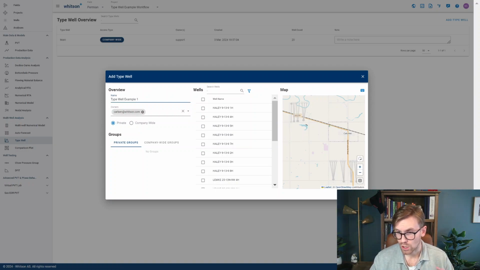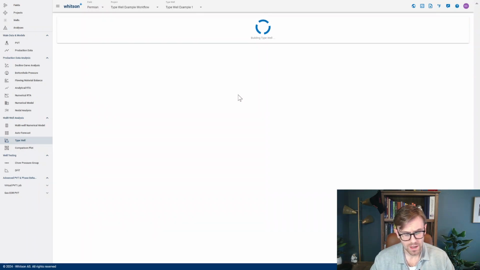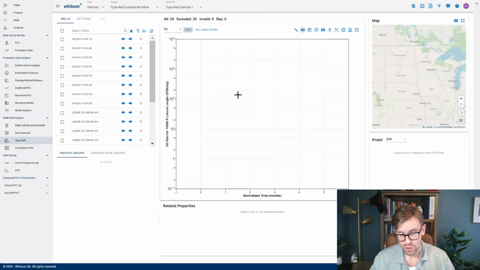I can share this with different people in the company. I can either make it company-wide or private. I can add owners, etc. But again, I'll include all the wells in this area to create the type well. I'll click save. Once I've clicked save, I'm then ready to generate my type well.